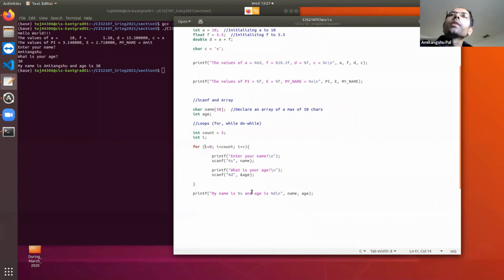For a for loop, the syntax is initialization, condition checking, increment. i plus plus means basically i equal to i plus one.